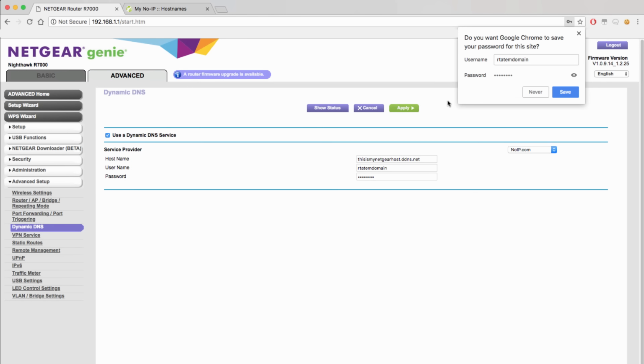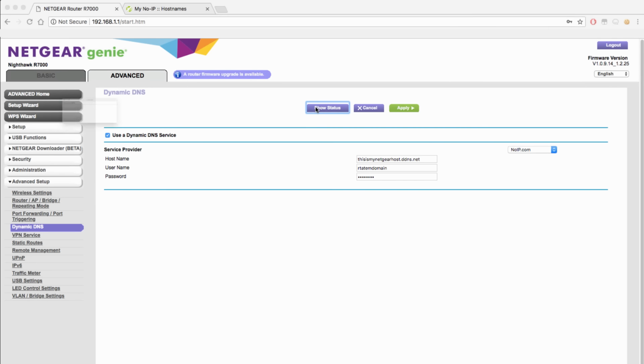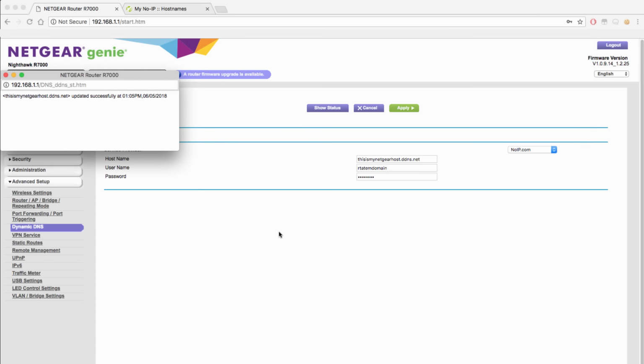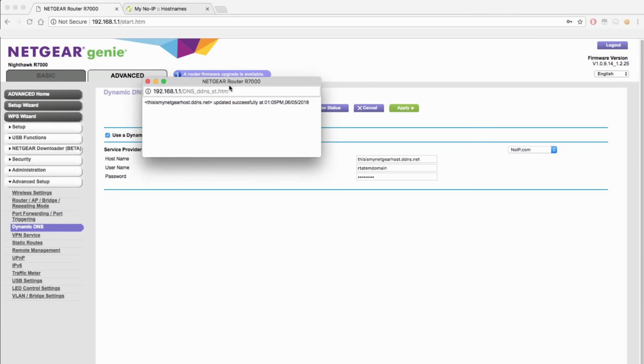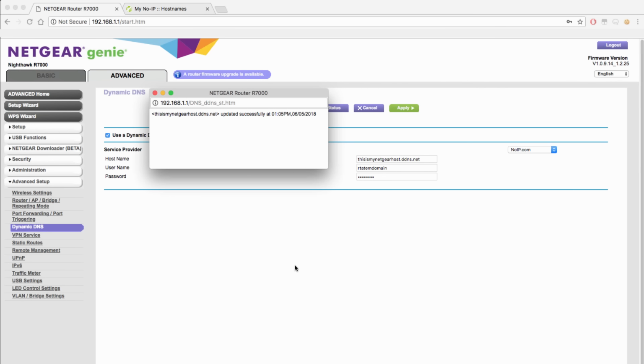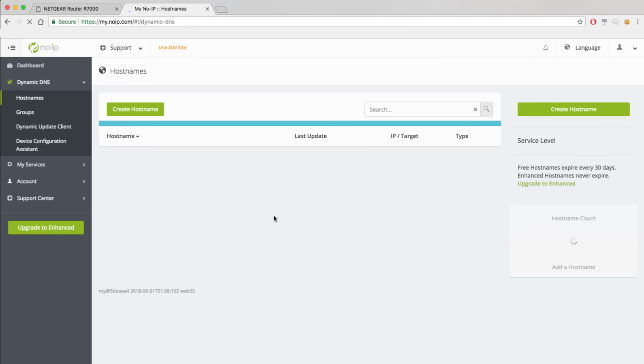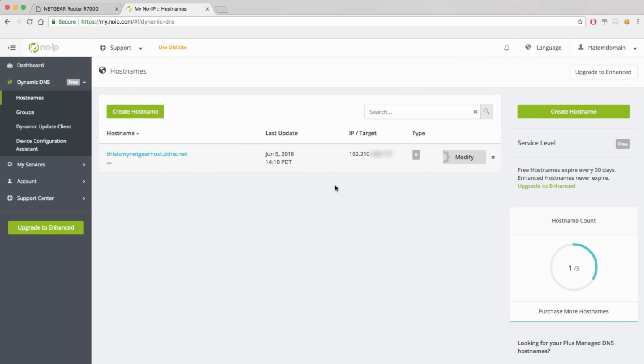Some devices will give you a response letting you know that the updates are successfully going through. For Netgear devices, you will be able to click Show Status, and you can see in the window that the hostname was successfully updated. Going back to the No IP account, you will be able to see that the hostname has been updated and the error is now gone.